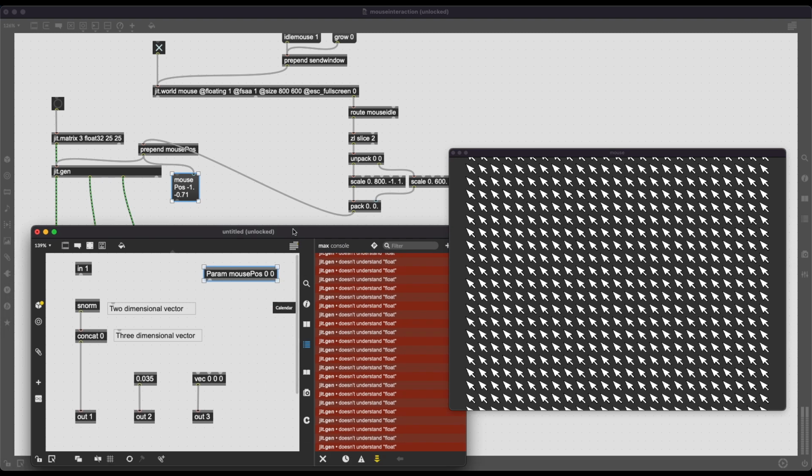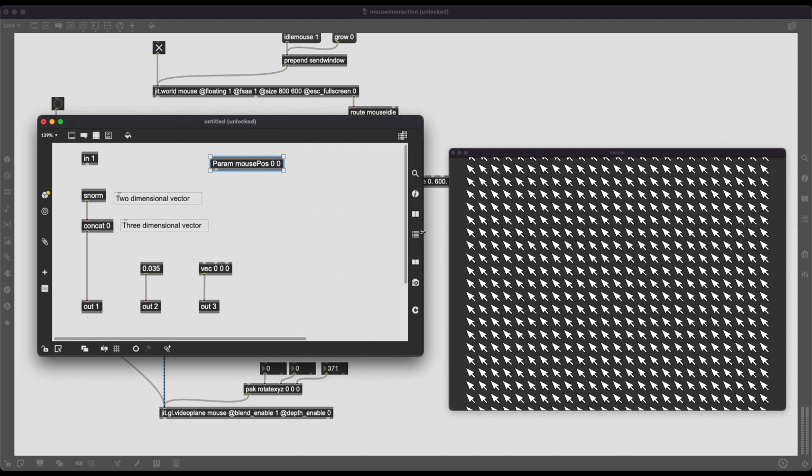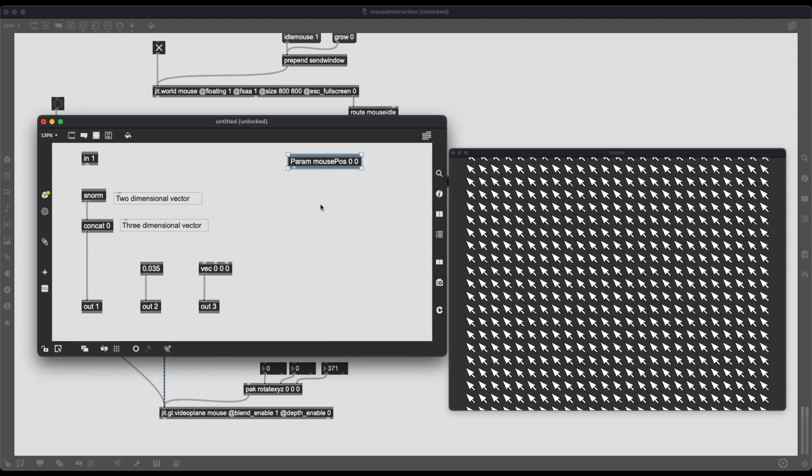There we go. So now these error messages should stop, and yep, it's sending the message inside my jit.gen patch. All right, now we have to go into the realm of vectors and maths and all kinds of confusing things. But essentially what I want to figure out is the polar coordinates of my mouse position, not in relation to an arbitrary center point, but in relation to each specific cursor I'm working with.